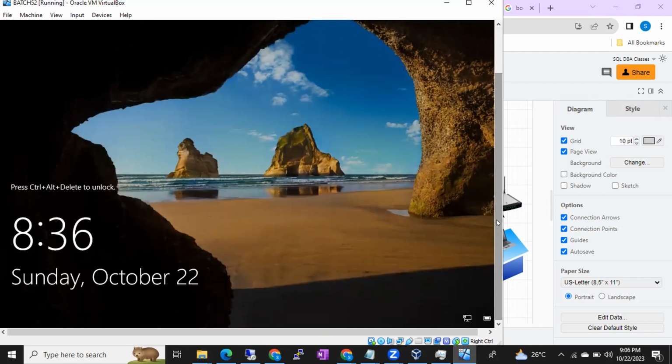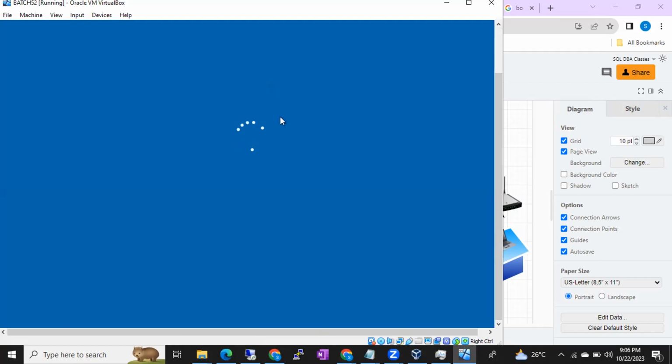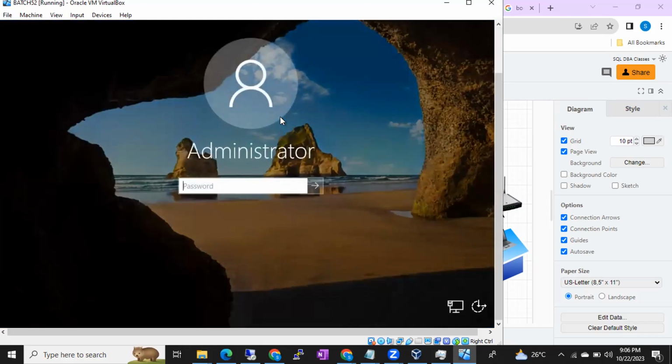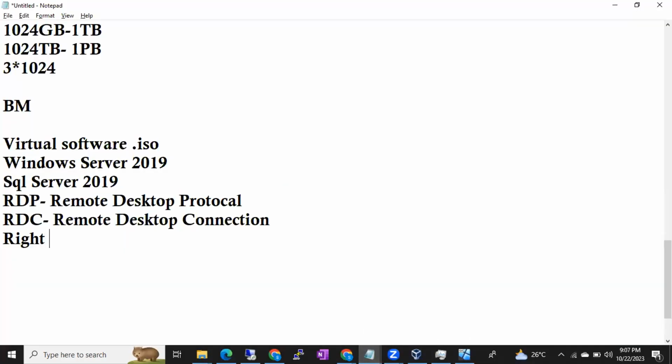So what you have to do? Go to input, choose keyboard. Click on the option insert Control Alt Delete, or there is a shortcut. What is the shortcut, guys? Right Control plus Delete, not Control Alt Delete. You can see two Control keys on your keyboard. One is on the left side, another is on the right side near the arrow keys. So press right Control and only Delete. The right Control plus Delete key you have to use to log in.